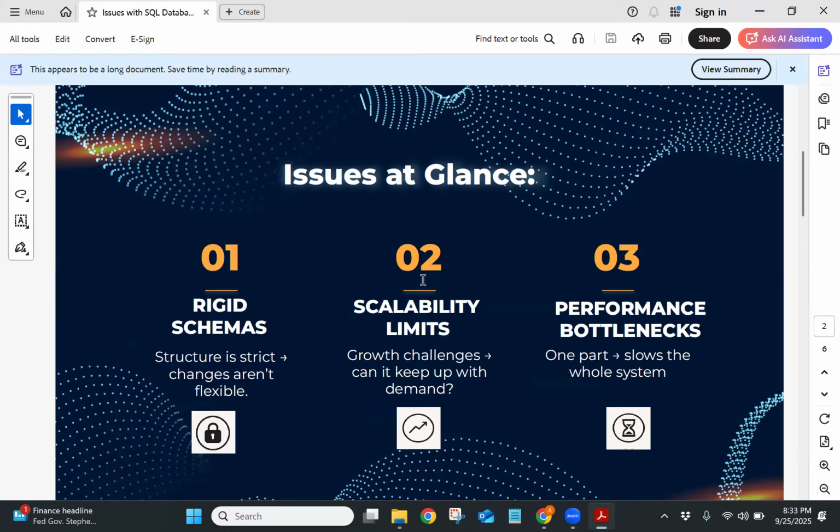SQL has a very strict structure, which makes it very hard to manage. The other one is scalability limits. This means that as a database grows, it becomes very difficult to keep a strong performance. And the third one is performance bottlenecks, which means if one part of the system slows down, then it slows down everything else as well.